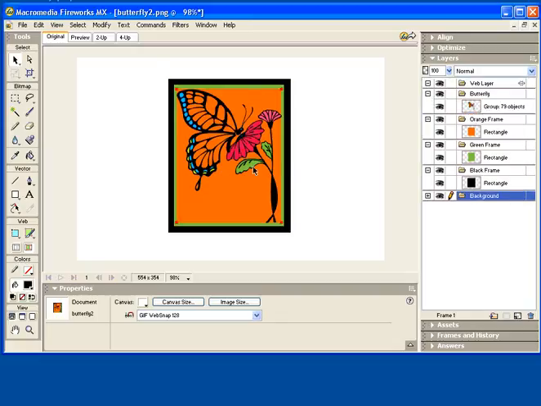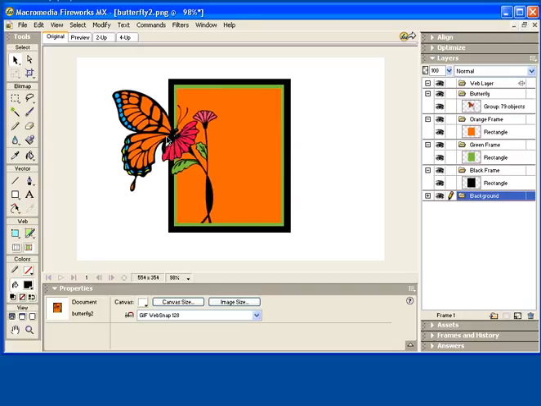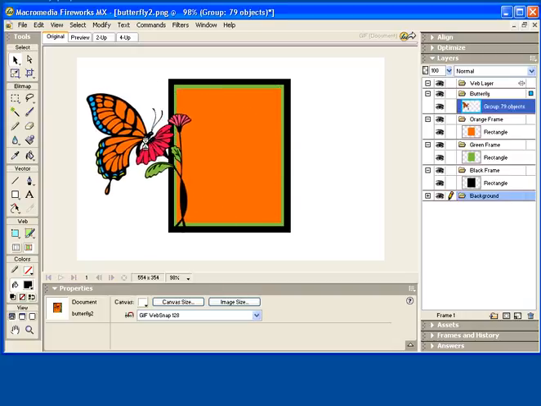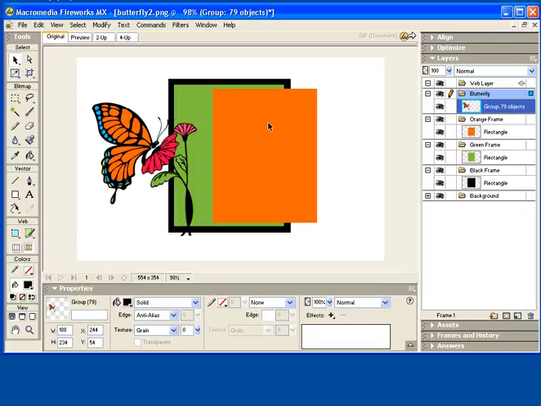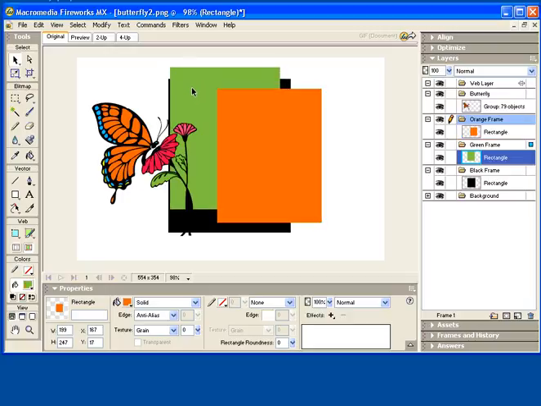So you can see that this picture is actually made up of 4 different layers: a black rectangle, a green, orange, and then a group of 79 objects. You can grab that with a black arrow, the butterfly and the flowers. The butterfly is actually a series of smaller objects, and they've grouped them all together. Now whenever you use the pointer tool and you grab a grouped object, it just slides the whole object out.